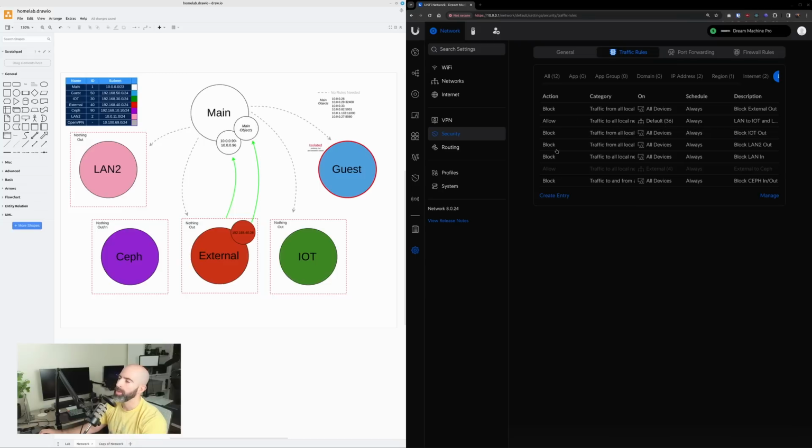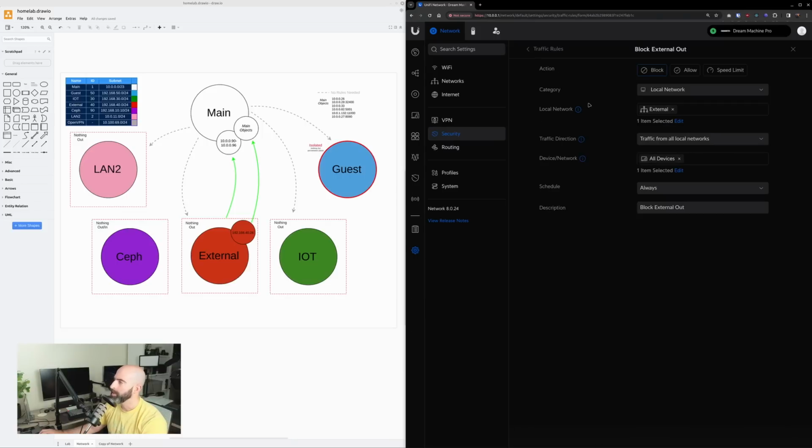So the order of this doesn't matter. I wish I could switch them around for readability, but I can't. But just know that it has nothing to do with the order here. Block rules first, and then it'll say, okay, then you can allow. So the first one, block external out. We're saying local network is external. Everything else, all devices, block traffic from all local networks. So from external to everything, block it. Meaning block external out, nothing out.